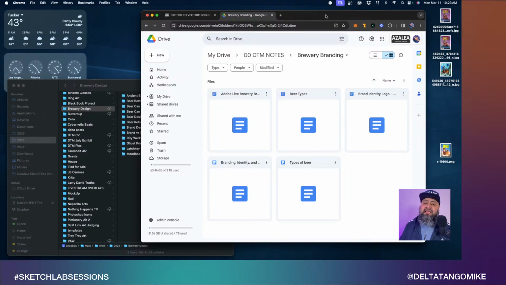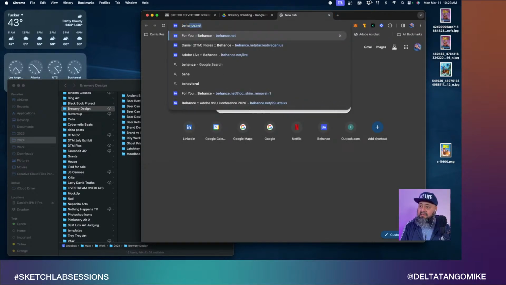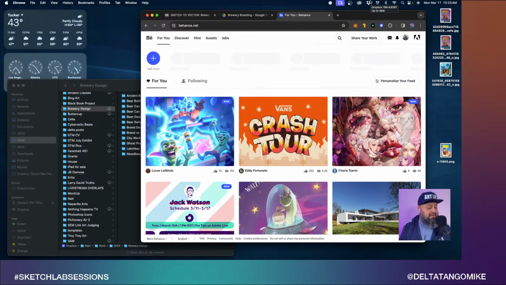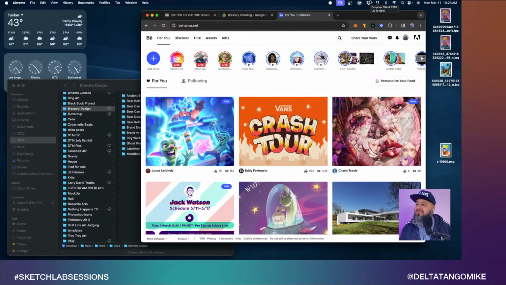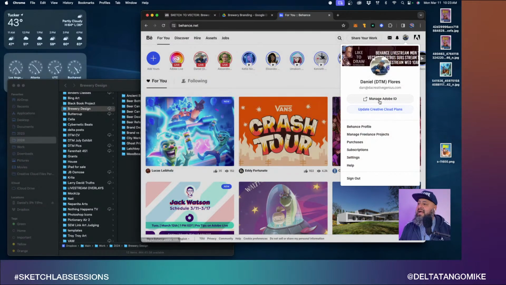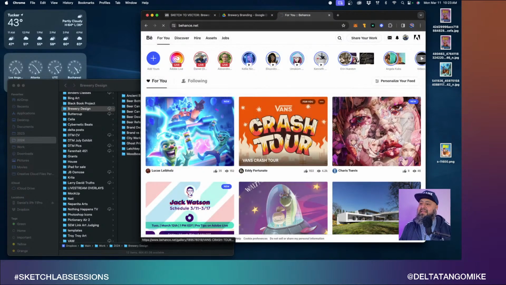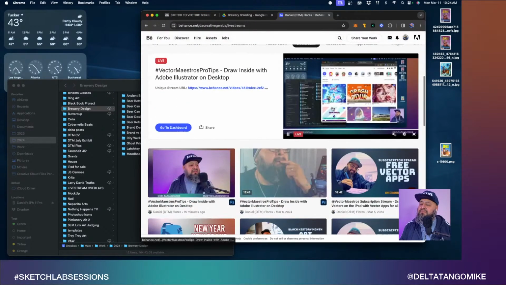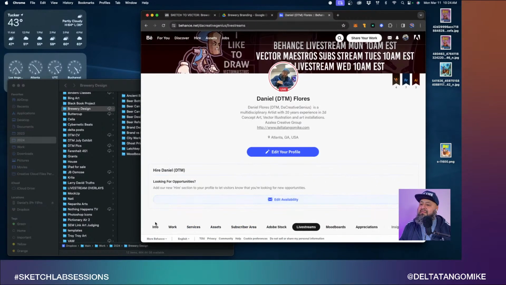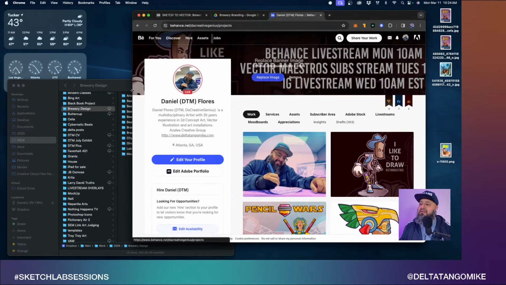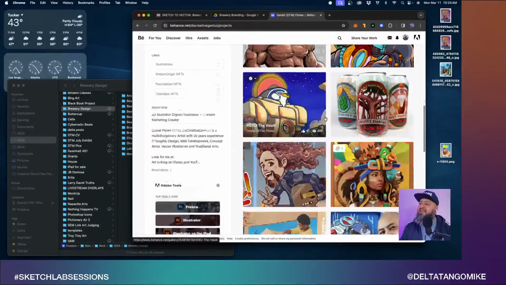I like tasty beer. And if you look at my projects in Behance, I have worked on some beer labels or beer brands in the past, and you can find it here on my. Let me see. Let's go. There it is. This is my streaming. Let's go to my work. There we go. And then scroll down. There it is right there.